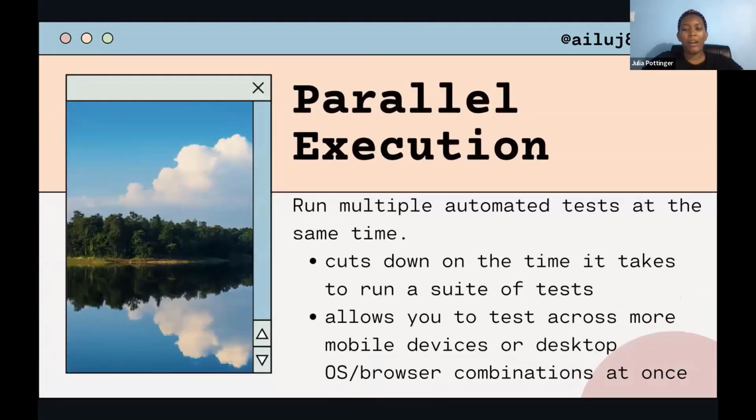The next step is parallel execution. Now, test automation can be run sequentially, that is one after the other. However, if you use parallel execution, you can vastly improve the speed of your automated tests. Parallel execution allows you to run multiple automated tests at the same time.